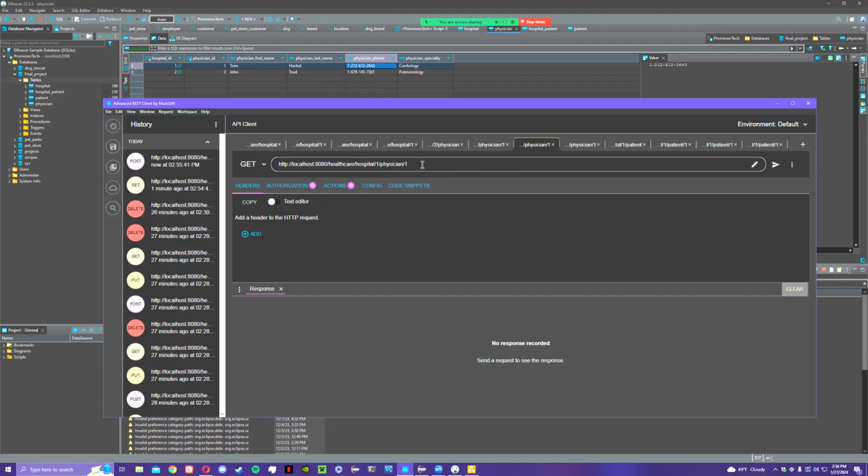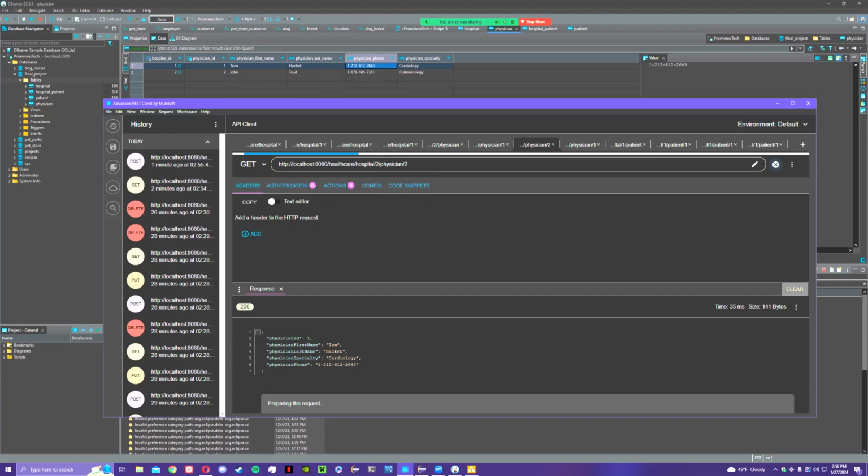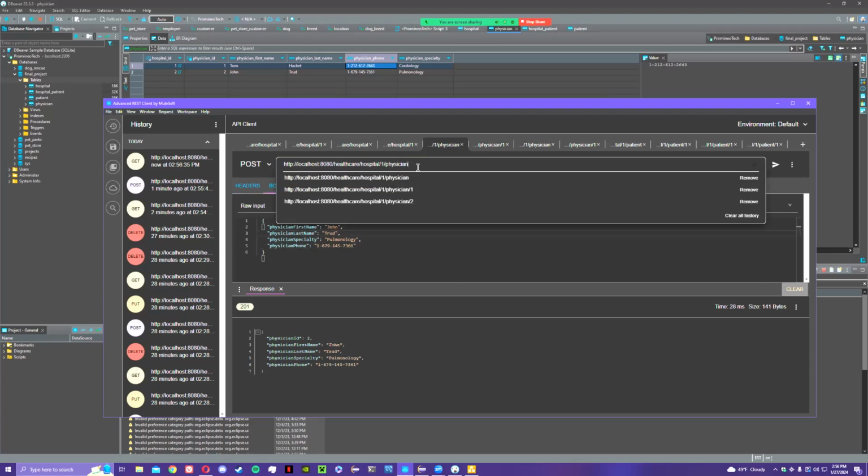Then we'll do get to get the first physician of the first hospital, Tom. Then the second, our physician ID 2 of hospital 2. And then we see John. Perfect. And then we will get all physicians of, let's say, actually before then, let us add another physician. Let us add another physician to hospital 1 to showcase the get method.